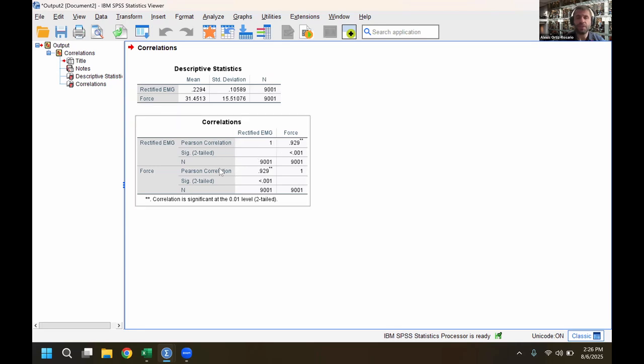And what this is giving me is a cross correlation type of table. So rectified versus rectified, I have a correlation of 1. That is obvious because it's the same signal, comparing signal to signal. I don't even know why it includes it in the table. The same as force with force, I got a 1. Not sure why that's there, but the more important one is the rectified EMG versus force.